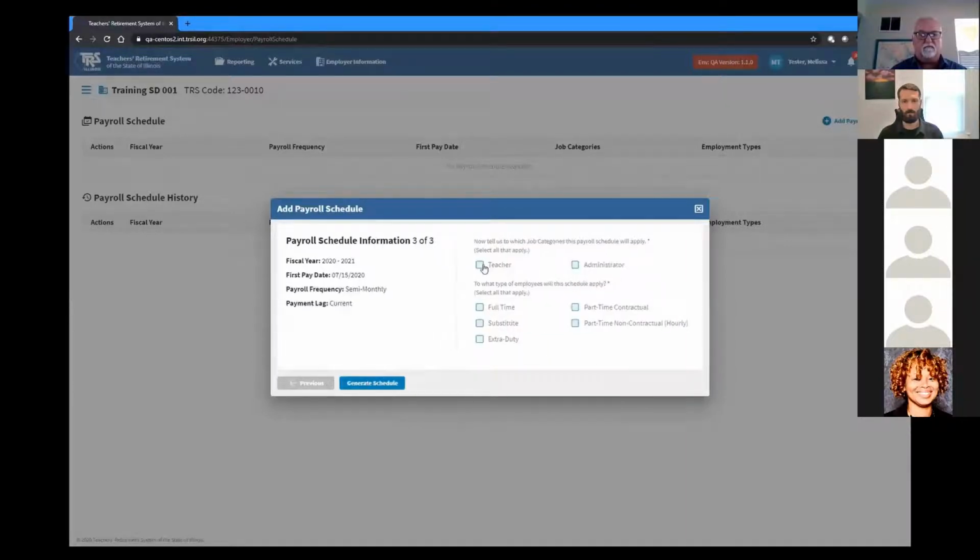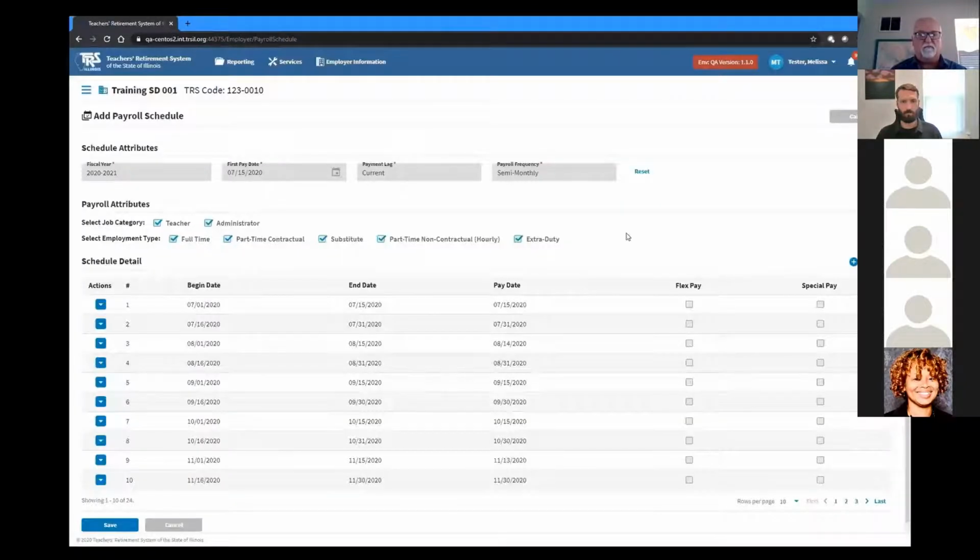Now we want to say who this schedule is for. To make it simple for the demo, let's just say it applies to everybody, teachers and administrators, and then our full-time, part-time, substitute, everybody. Click generate schedule. So based on what we've entered, we've got a schedule created that will try to be as close as possible to what we think your payroll schedule will be.